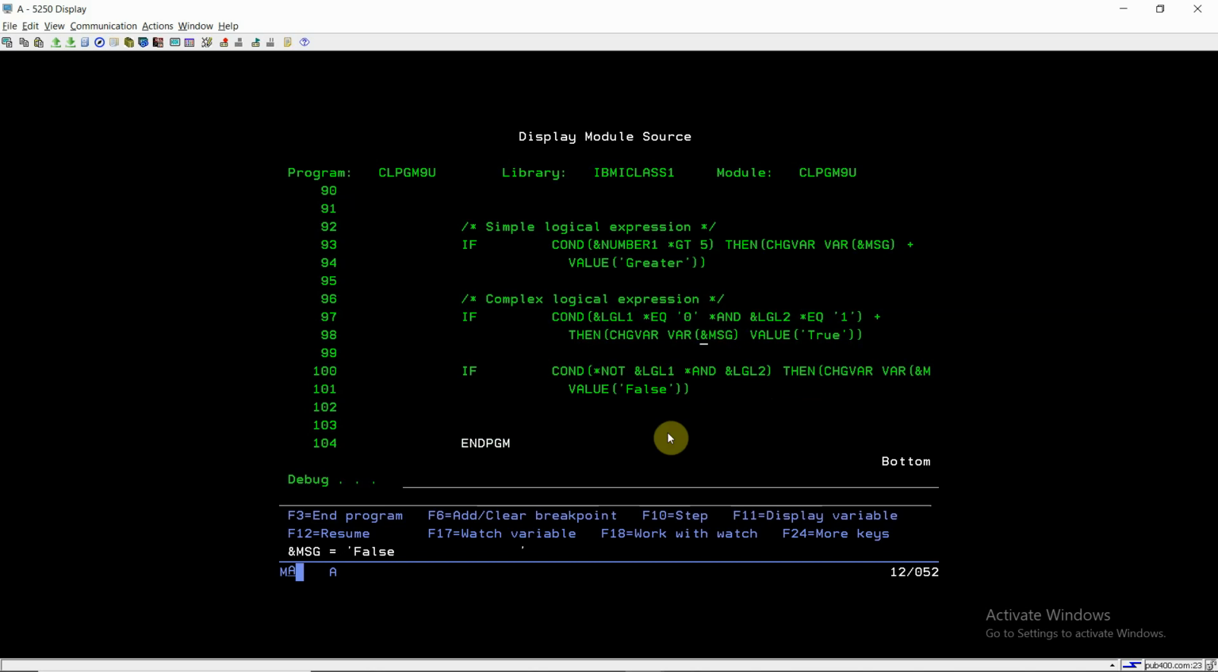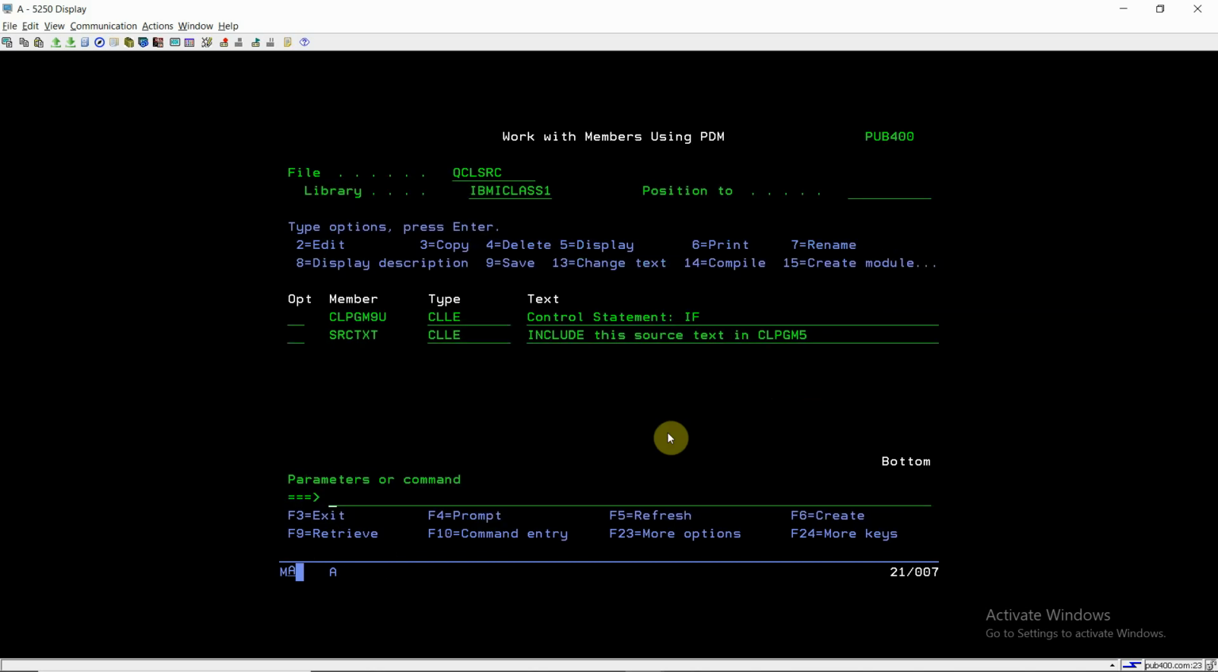So we have seen how we can code the IF statement with the THEN clause, and how we can code logical expressions, both very simple as well as complex. We also got to know about the logical operators. So this is all in this video.